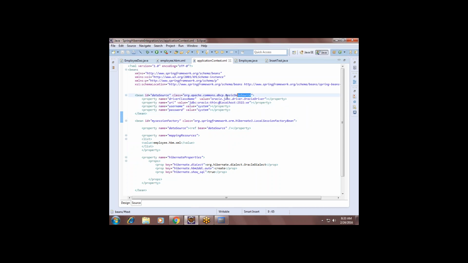Here Spring is providing this class to create the data source. Under that we need to fill up some properties, and you fill the properties. Then the data source is first created. This data source is being used in the data source property of the session factory.